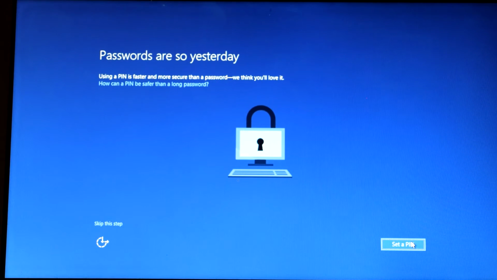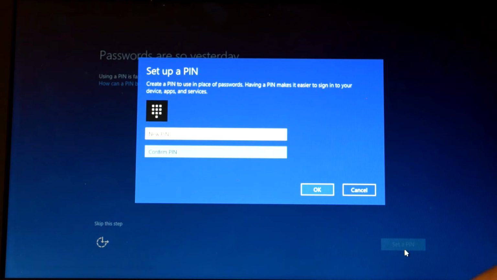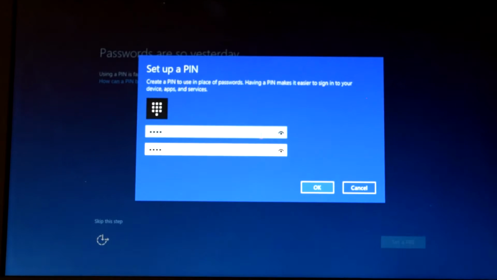It says use a PIN. Okay, we can set a PIN. I'm going to set a PIN and see how it works. Okay, so the set up a PIN menu, and I just need to enter a PIN. So give me one second. Okay, something happened. As I was trying to install the PIN, I lost the screen. Anyways, it came back up, so I'm going to say okay.